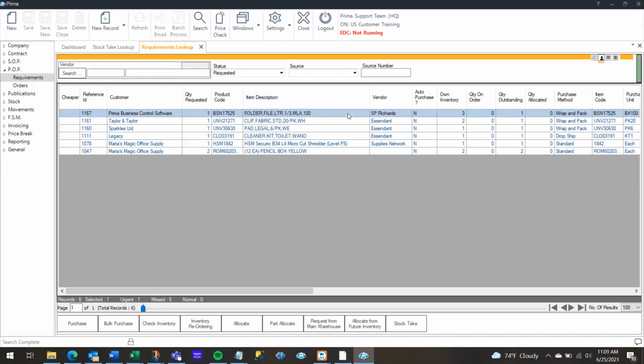So we do have settings available also, when you do the stock take, that it will automatically allocate this particular requirement line for you. Otherwise, we can just hit allocate to allocate that order. So that's everything about stock takes there.